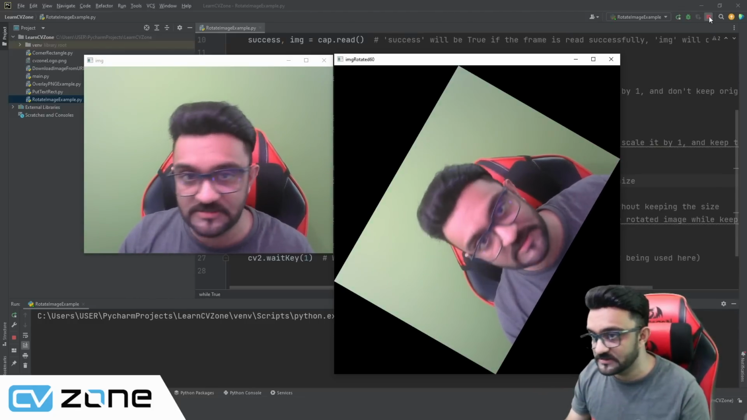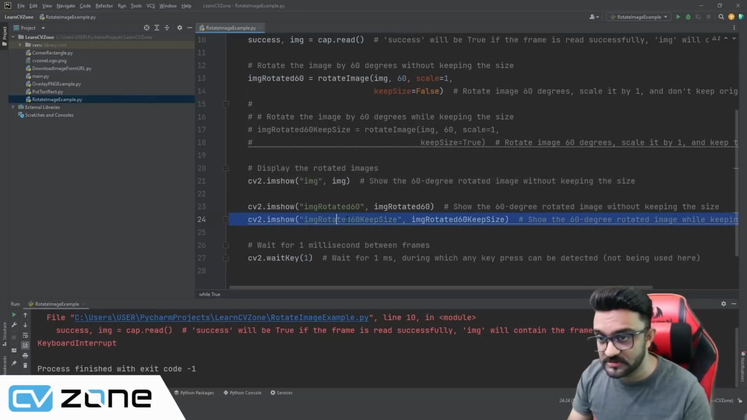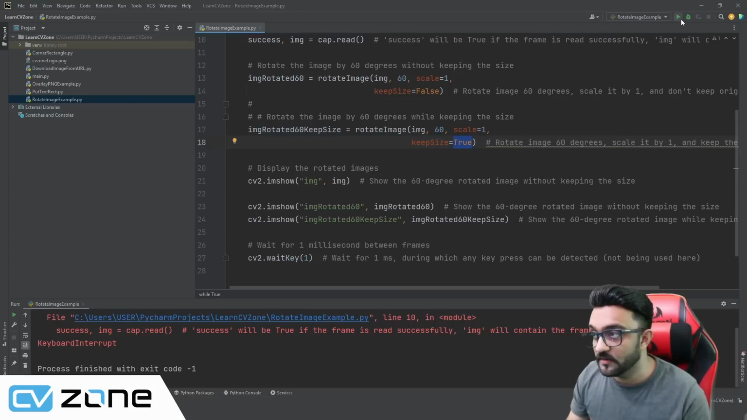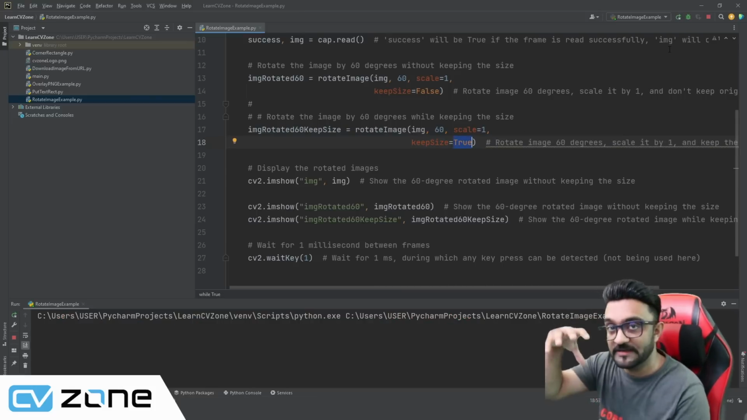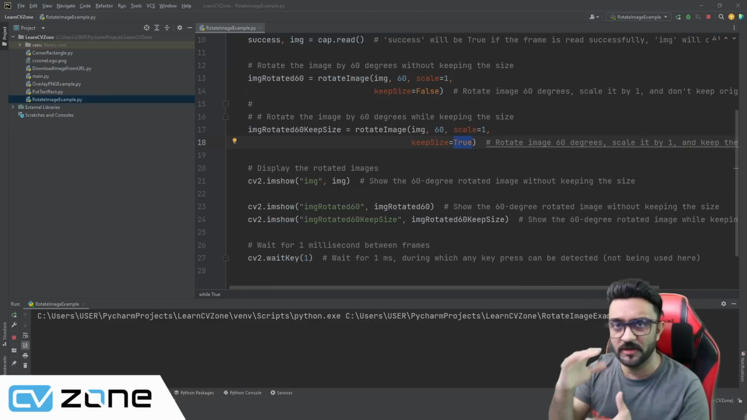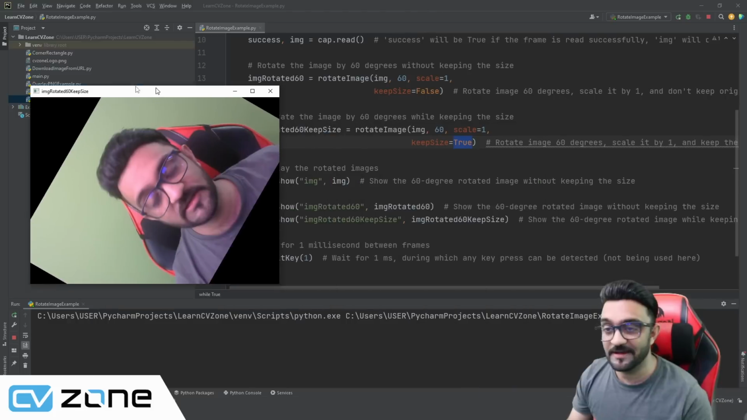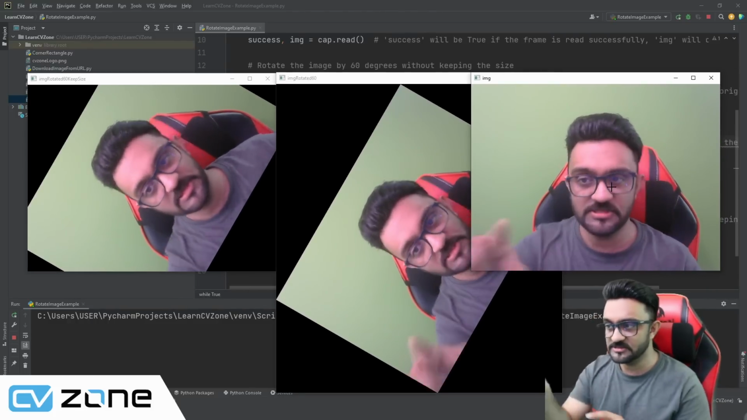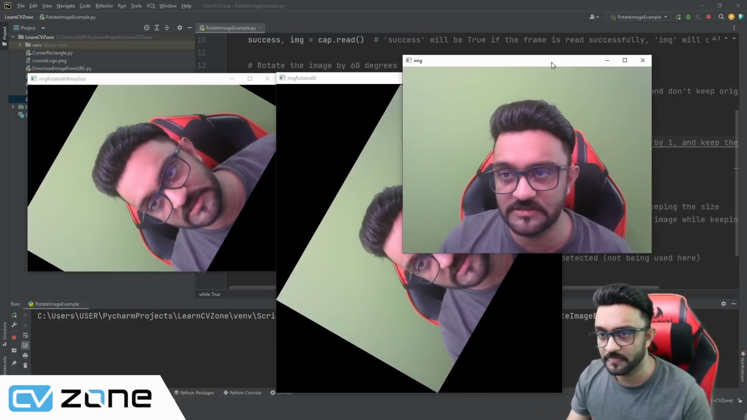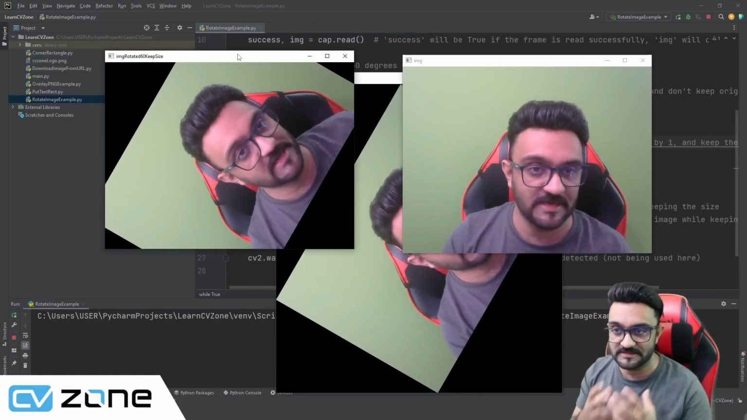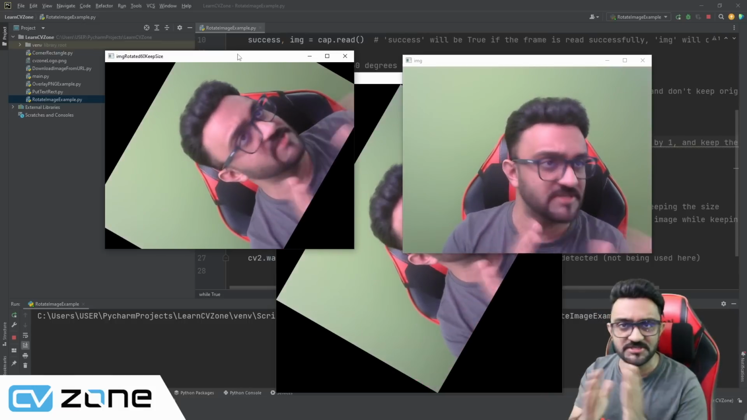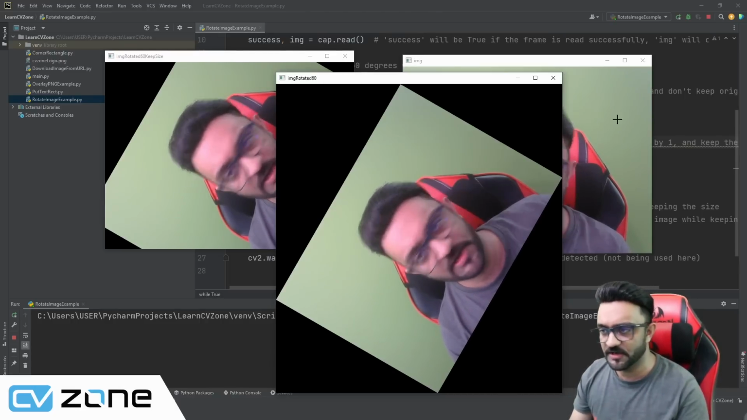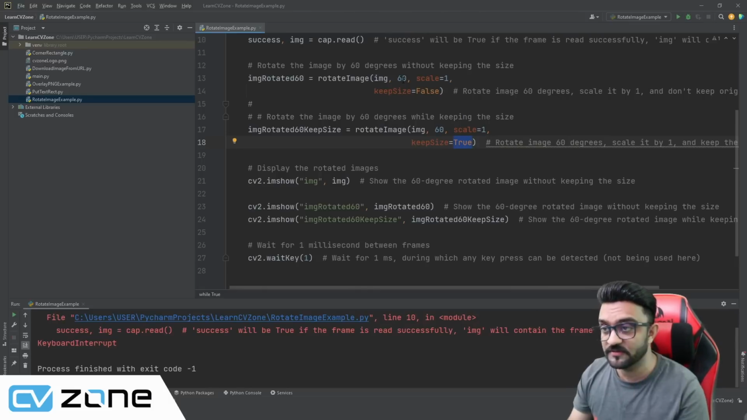Now, if you wanted to keep the size, then you can set keepSize to true. That will make it 640 by 480 again. What it will do is crop the image, so you will not get the complete image. And there you go. This right now is 640 by 480. This is the original image, 640 by 480, and this is where you keep the size. So it is not going to change the aspect ratio, but it will crop it. You can see all of this is done in real time and it looks good. And of course you can do it for 90 degrees as well.